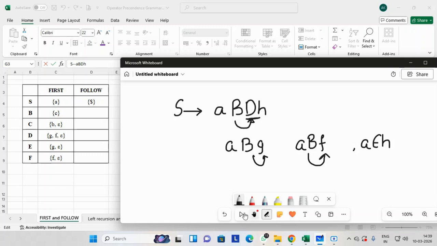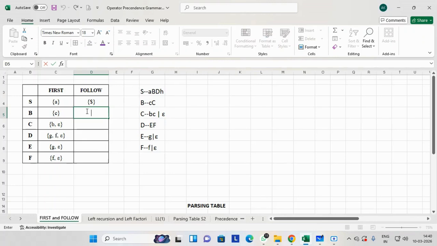I'm sorry, here it will be B epsilon H. So it will be A, B, epsilon H. Hence, B is followed by H. Thus, follow of B is G, F and H. I hope this is understood.